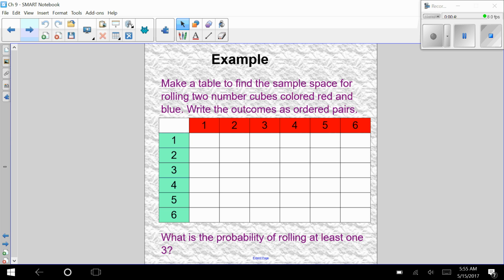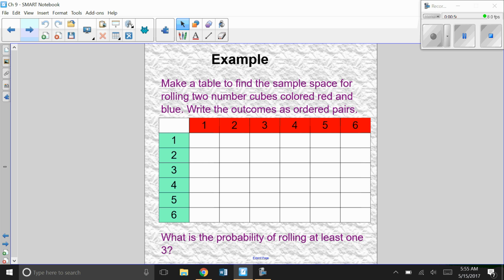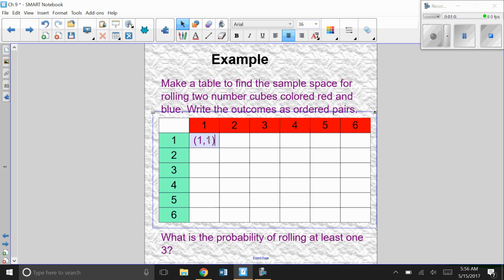So we're going to make a table to find the sample space for rolling 2 number cubes colored red and blue. We're going to write the outcomes as ordered pairs. So number cubes, remember, are just dice. So if I have a 1 in the red and a 1 in the blue, I have the coordinates (1, 1). The second box would be (2, 1) because a 2 and then a 1. We have (3, 1), (4, 1), (5, 1), (6, 1).